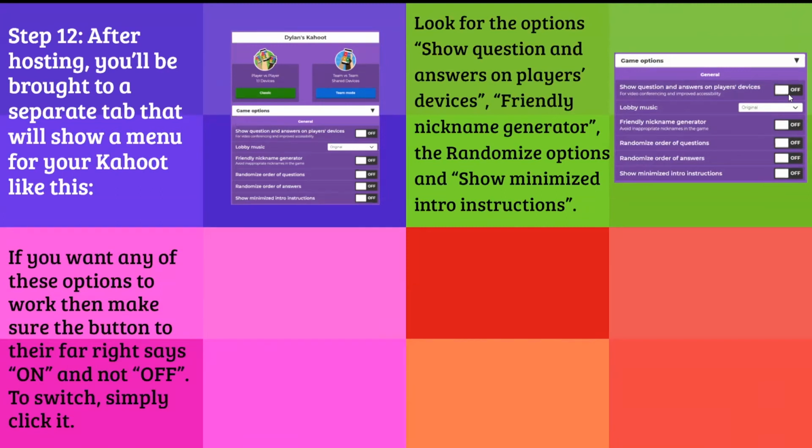Because if you weren't in COVID and you were all in the same room, someone would most likely have the Kahoot on a TV where it'd show the question, and then you would see the answers on your mobile device or your computer. And that's how it would usually play out. But because of how things are, it's a lot easier just to check this off.